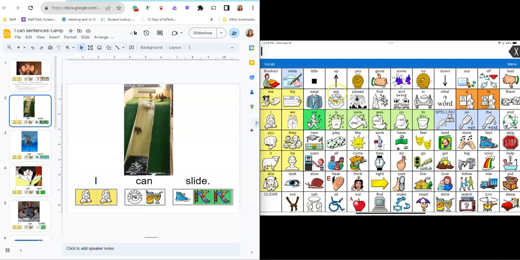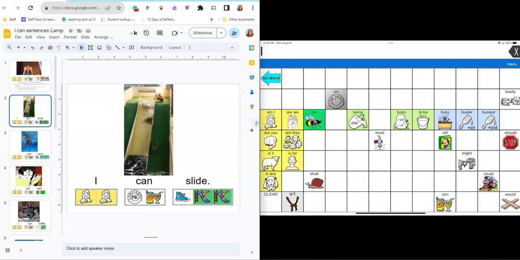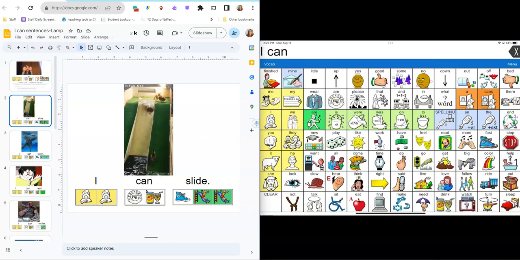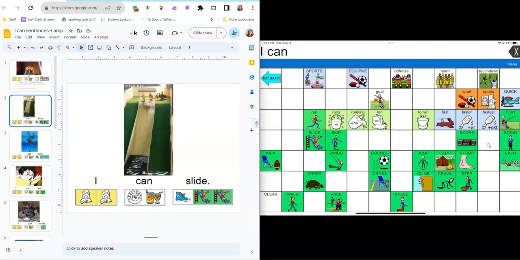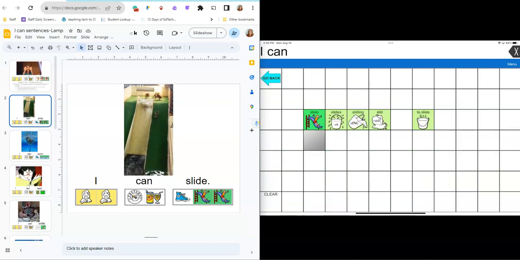And then for can, you use this button. And then down on the last row, can. And now slide. A lot of action words are using this button. So we'll press here. We'll look for slide. It's on the fourth row. And then you press it again.